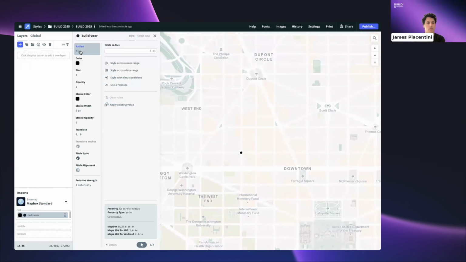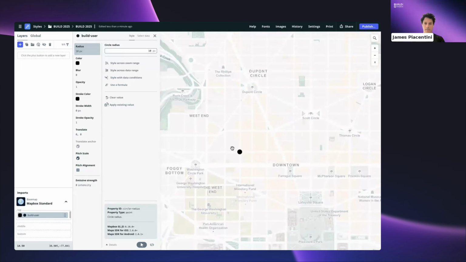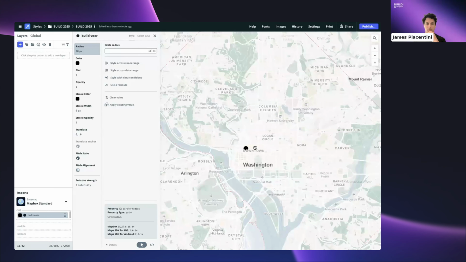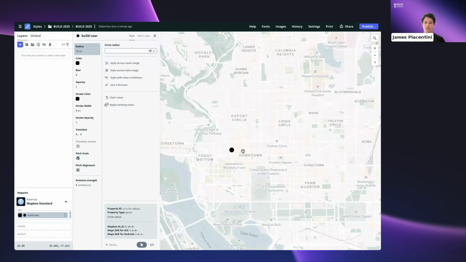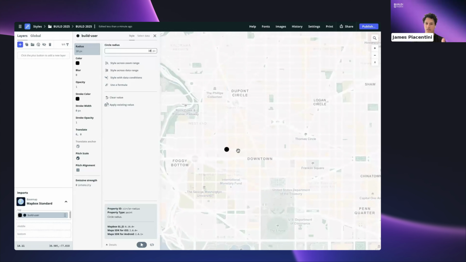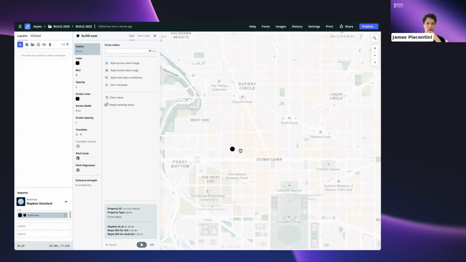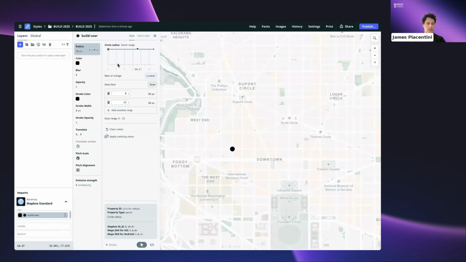And first thing I could just go up and change the size of it. Maybe I want the radius of this to be 10. You'll see it updates right away, live. But if I zoom out, I'm thinking maybe that gets a little too big. I want this to match the styling of the map and match the zoom scaling of the map. So what I can do is go up here into the radius and click the style across zoom range. This will allow me to programmatically style these elements based on what zoom level I have on the map. So go ahead and click that.